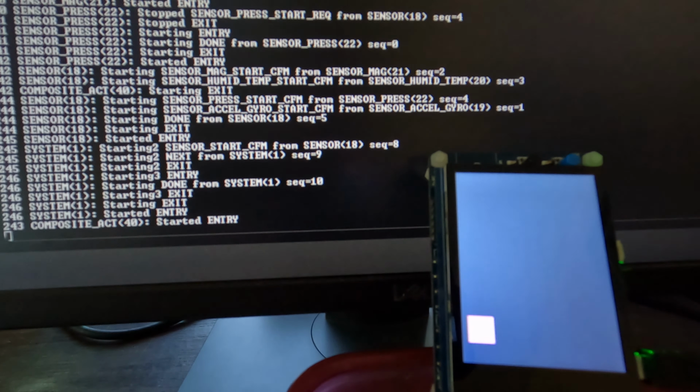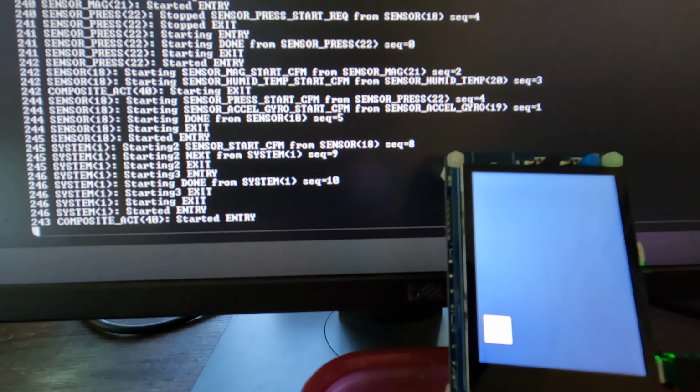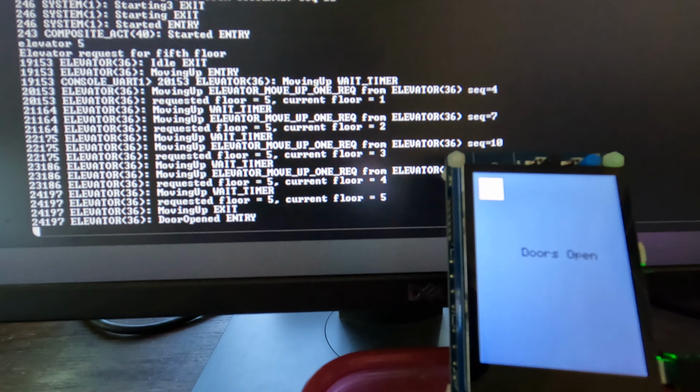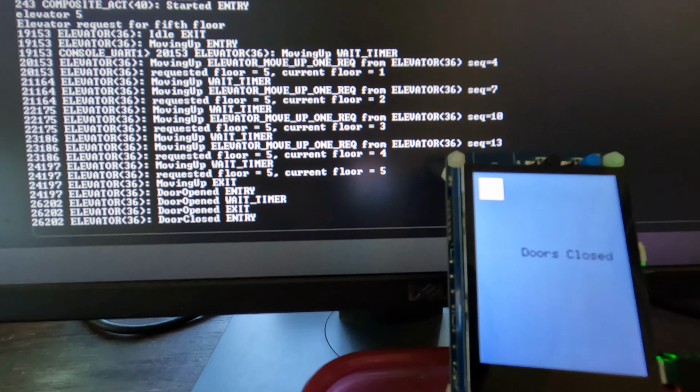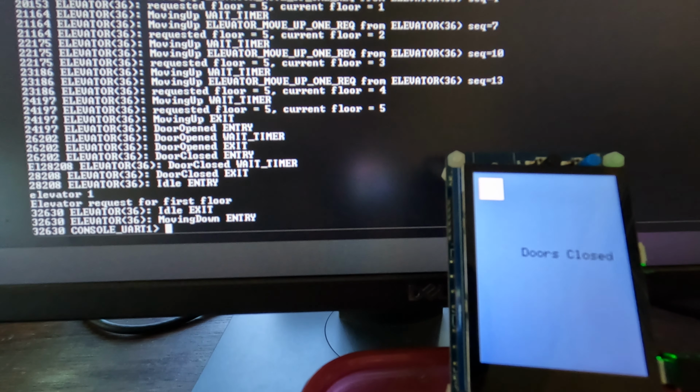Okay, so let me start the program. And you can see the initial state is the elevator's on the first floor. And I'm going to send a request for the elevator to go up to the 5th floor. Elevator 5. And you can see the elevator going up. And then let's send it back down. Elevator 1, back down to the 1st floor.